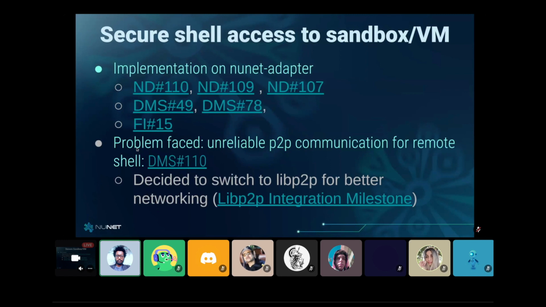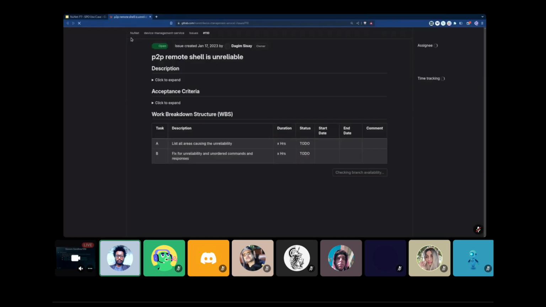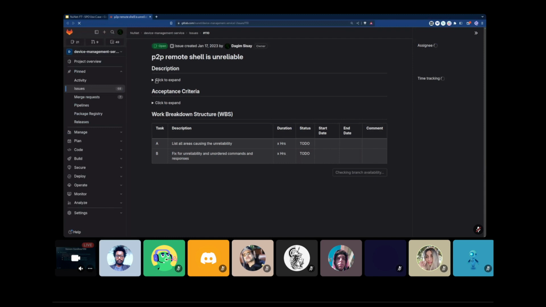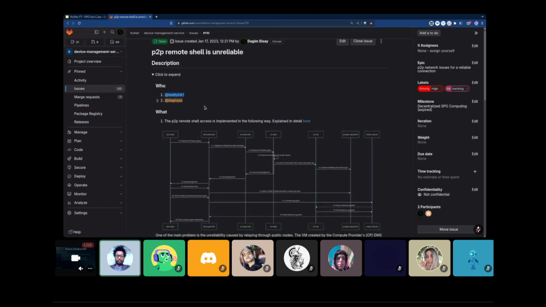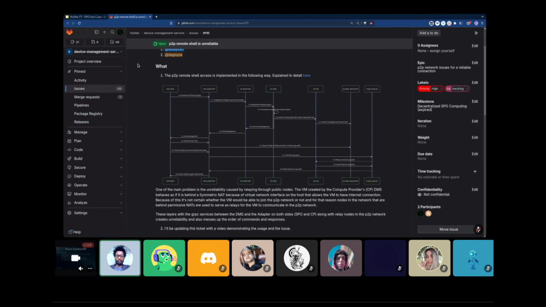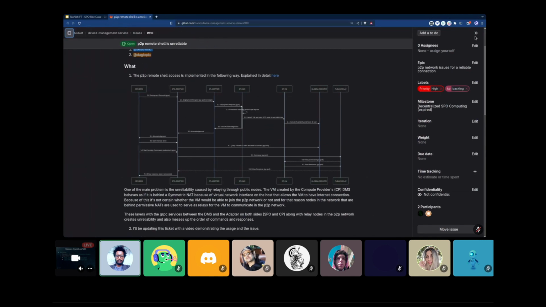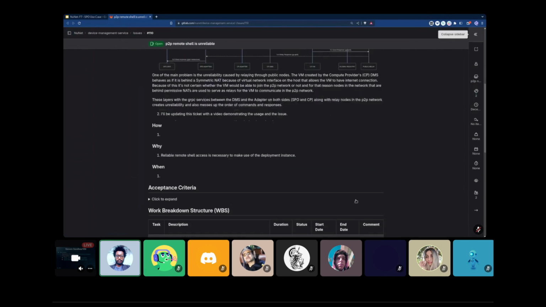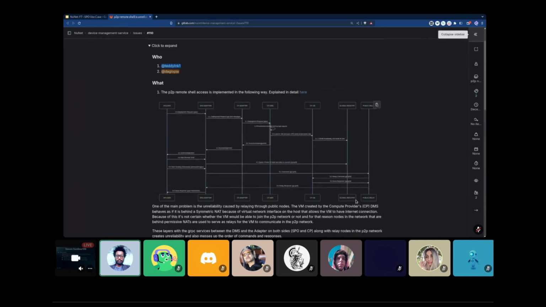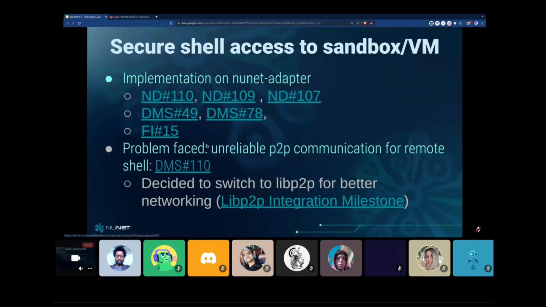So the problem that was faced was unreliable P2P communication for the remote shell. There is an issue created for that. I can open it here for more detail. So yes, this was opened on January 17 when the issue was noticed. There is an explanation of why the communication between the two nodes is inefficient, and that's when we faced the problem with the networking.